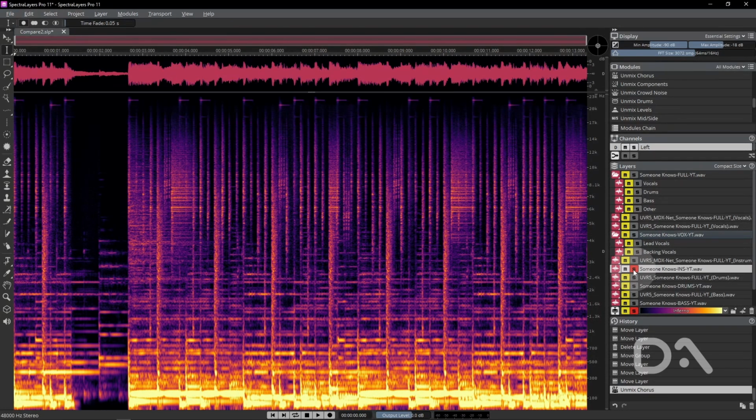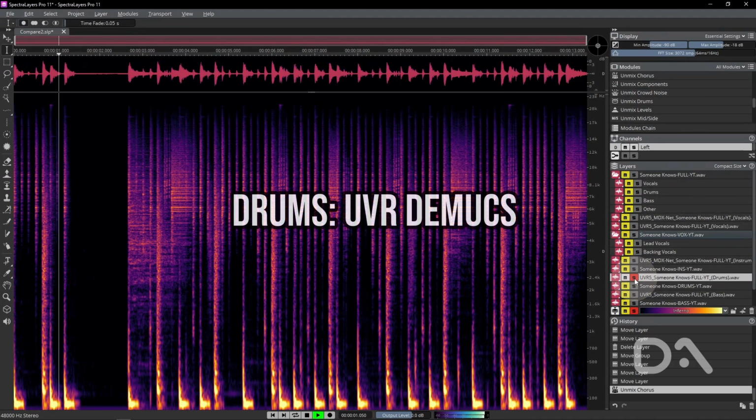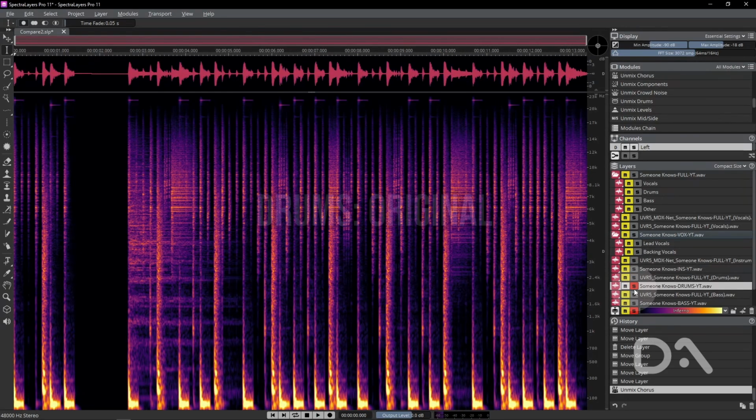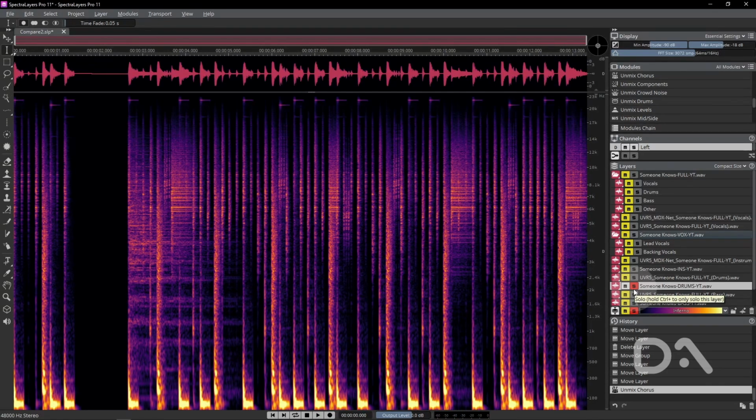I'll move on to the drums. With the drums, SpectraLayers does have the edge here compared to the Unmix model, where there's almost an underwater sort of sound to it, smearing the transients. I want to move to the bass.